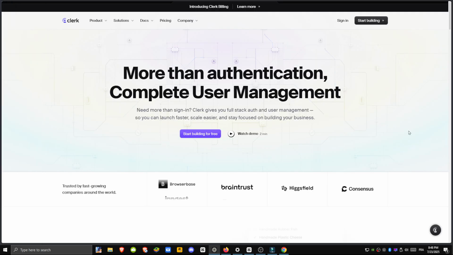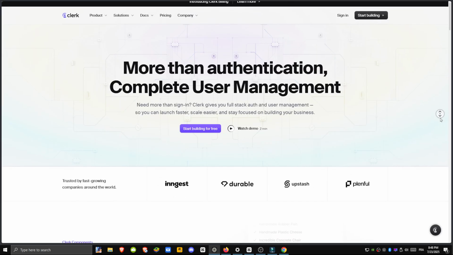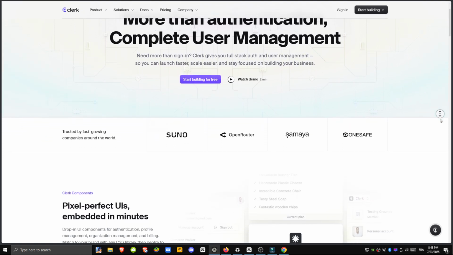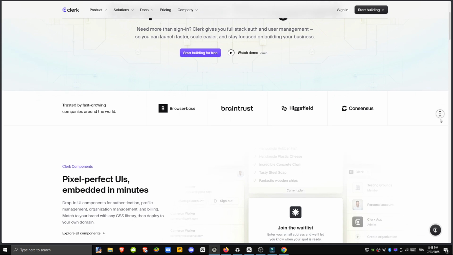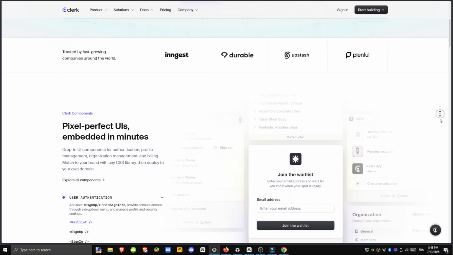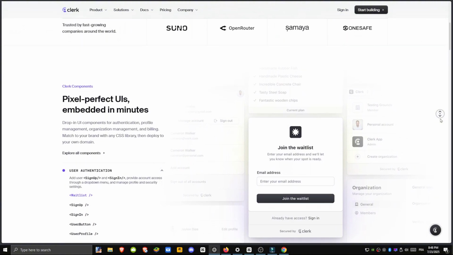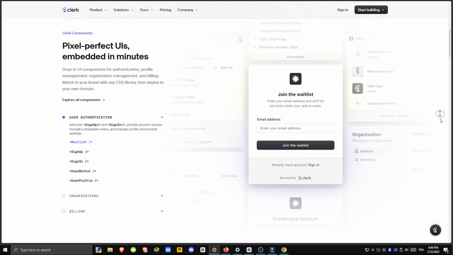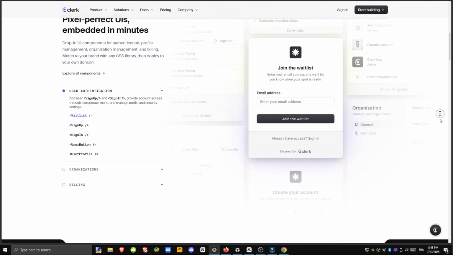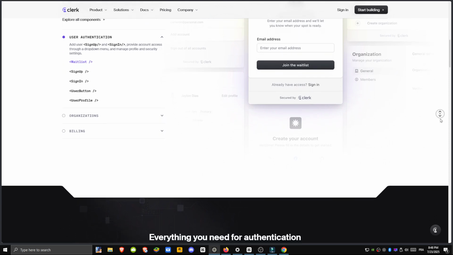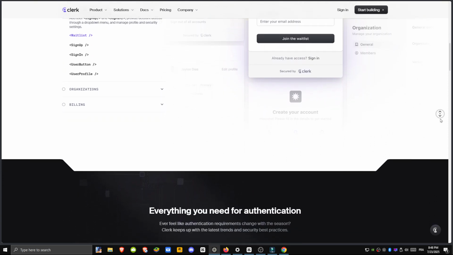I used Clerk in a SaaS product where launch speed was critical, and it delivered. You wrap your app in a Clerk provider, drop in pre-built sign-in and sign-up components, and boom, you've got polished, secure auth in minutes. It handles everything: social logins, MFA, profile management, and even webhooks for user events. Clerk integrates tightly with the Next.js app router, provides helpful middleware for route protection, and comes with a slick dashboard for user and session management.